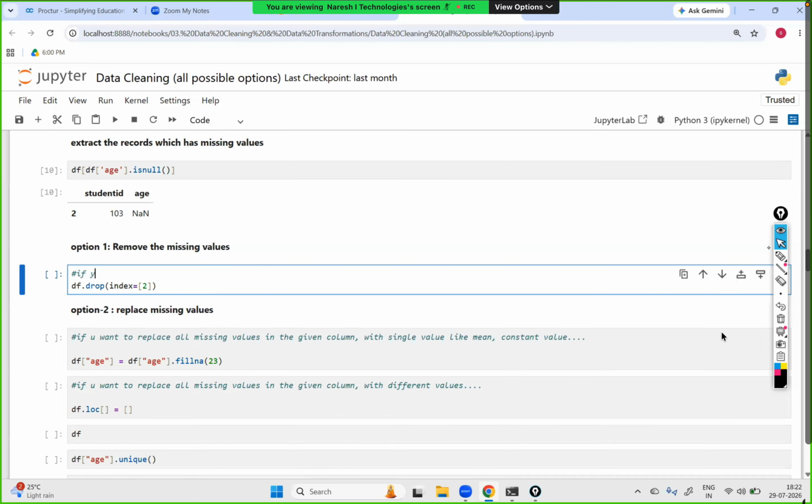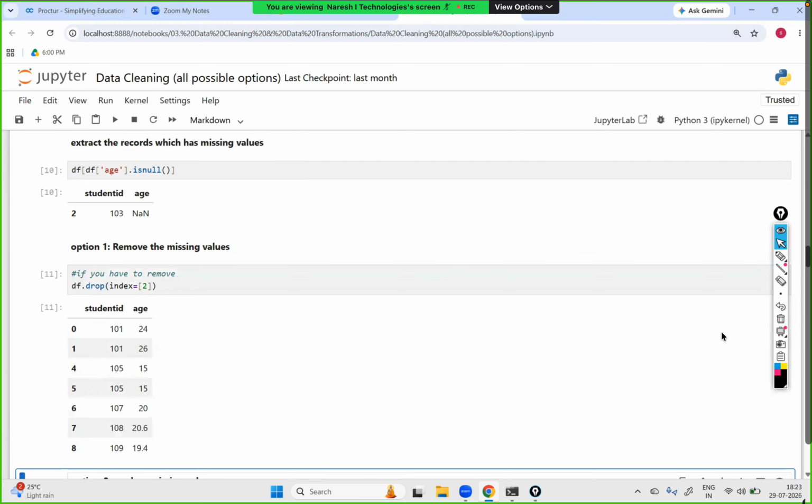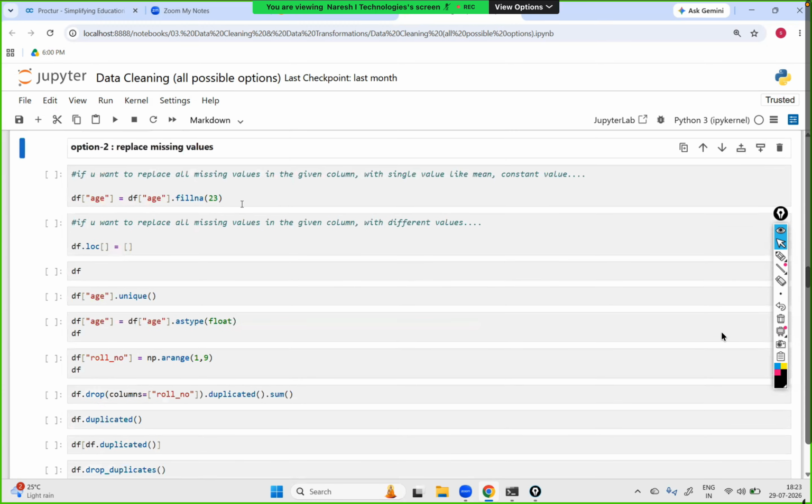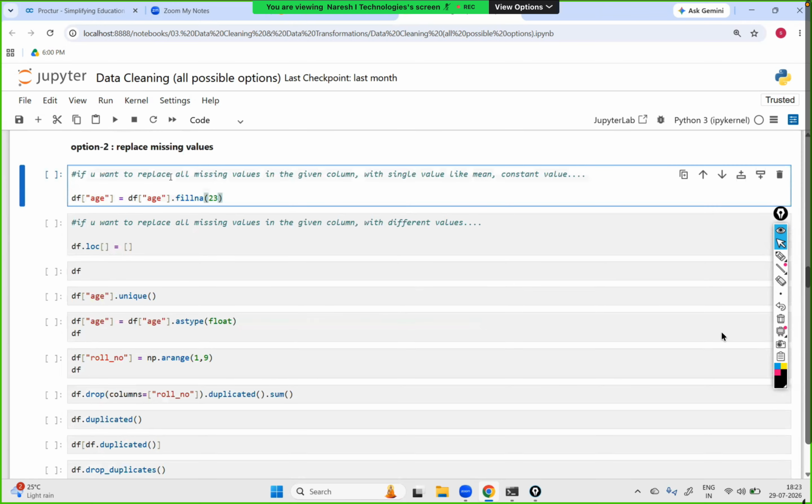So if you have to remove, then you are going to write like this, df dot drop, and you are going to write. Now, if you don't want to drop, if you want to continue, then on the right side you are going to write how to replace the missing values with some mean or median or something. You are going to replace like this.